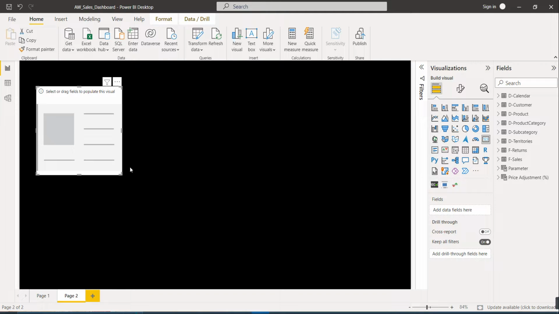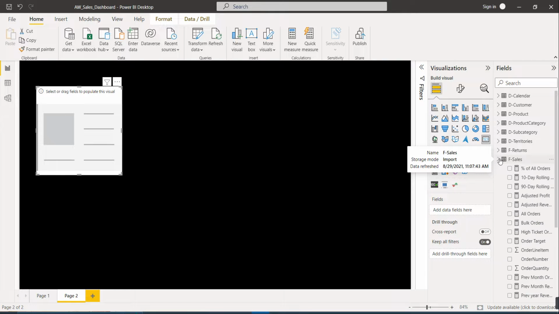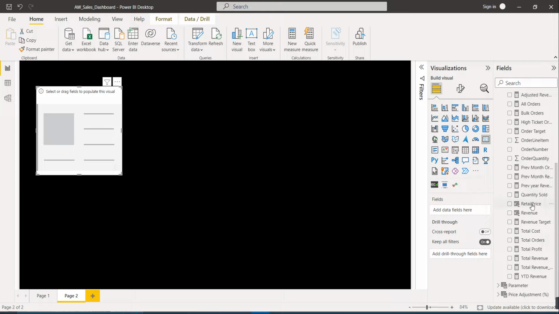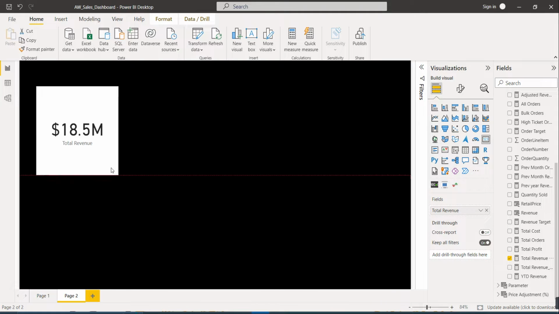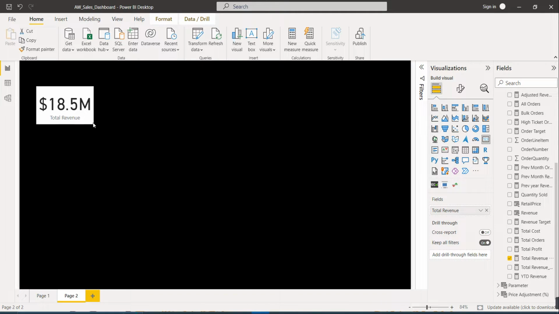Now how to show the total revenue on this card visual? Just click on this card visual. Our total revenue is in this F sales table. Open this table, select this revenue, that is total revenue, and click on the tick mark. If you observe, this is showing total revenue. Now reduce the size of this card visual like this.